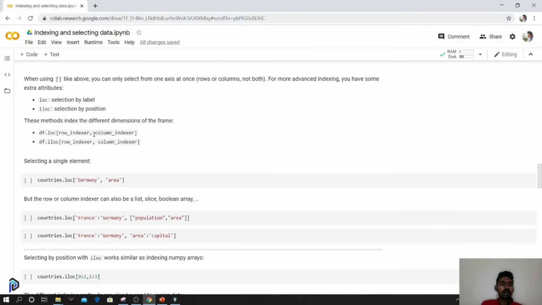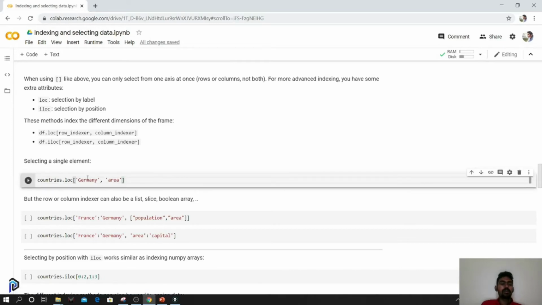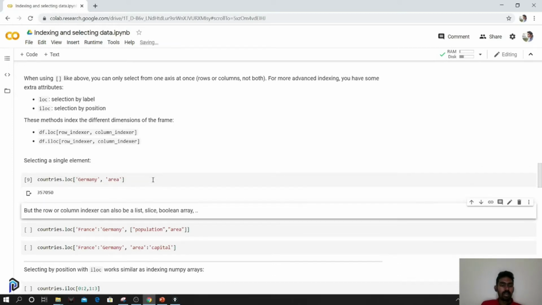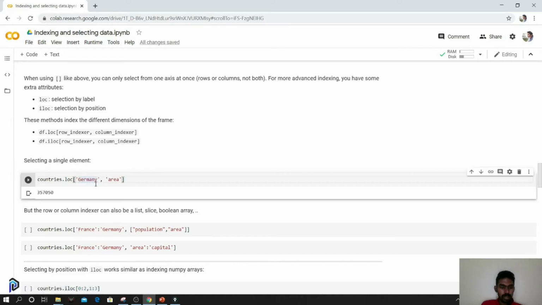So both of them get a row index first, then column index. So here you can see that I am trying to get the row which is Germany and the column which is area. So it gives the individual value, which is the area that Germany has. So we get an X number.